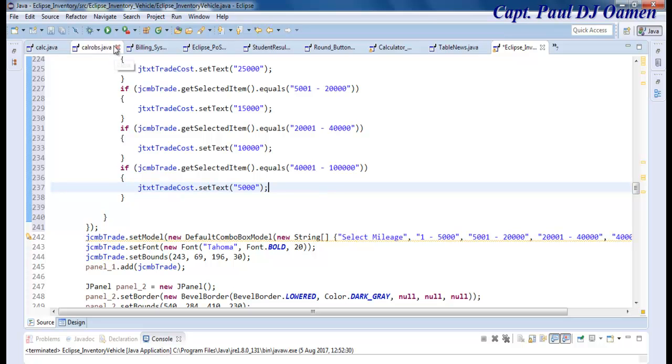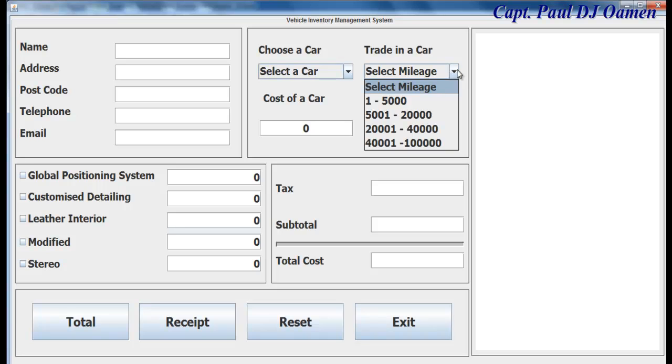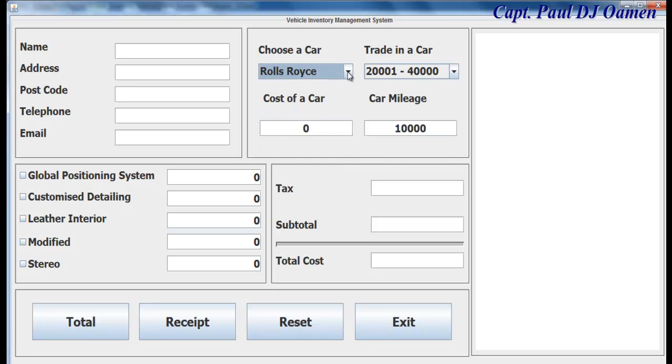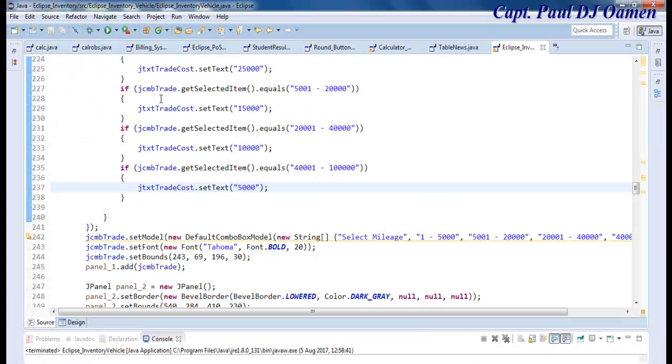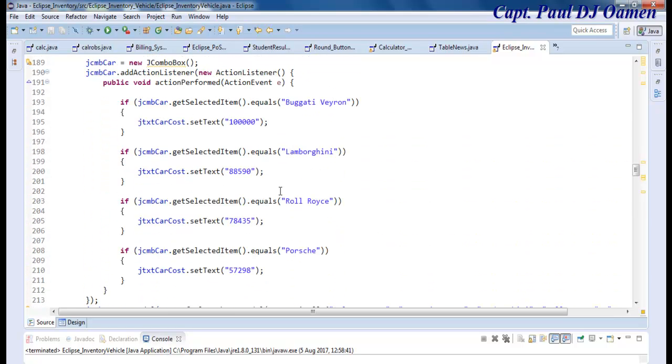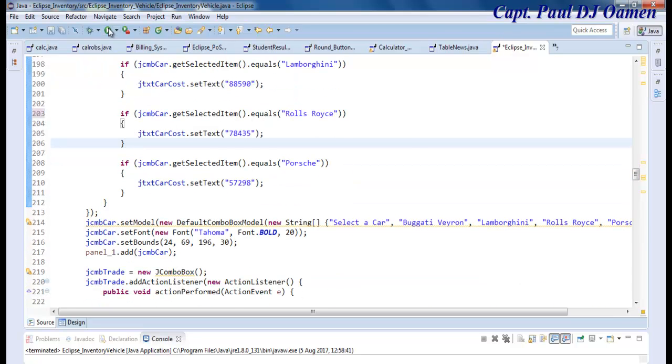So let's run it and see that. Let's select there. Okay, Rolls Royce. I need to go back and check the spelling of that. Let's say Lamborghini. So that means you deduct this from this, so you'll be paying about 78,000 plus. Alright, let's go back in here and get the Rolls Royce sorted. Let's check how the spelling is. There's an S missing. Right. Let's try it again.